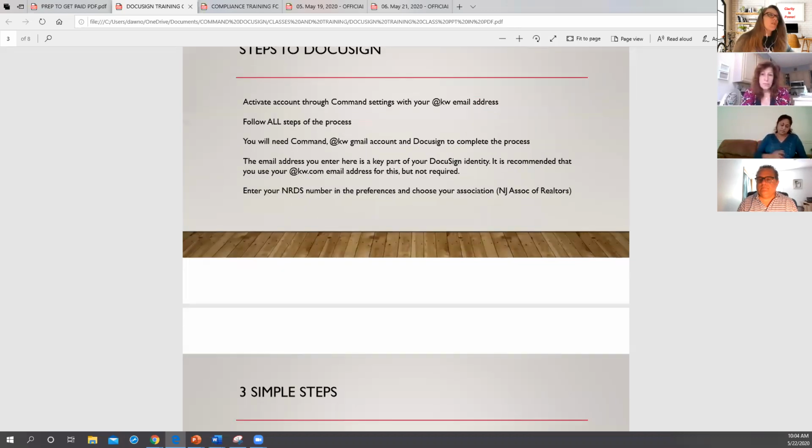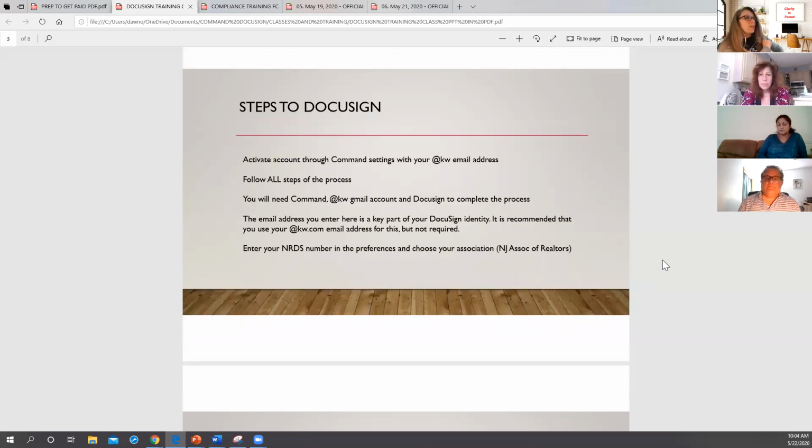So here are the steps to Docusign. The first thing, activate your account through the command settings. Go to your command settings on the top right-hand side and use your @KW email address. That is important. It is your identity in Docusign. Follow all the steps to the process. One of the things that I constantly hear is that someone is not activated properly, and that's likely because the process wasn't completed with all the steps.